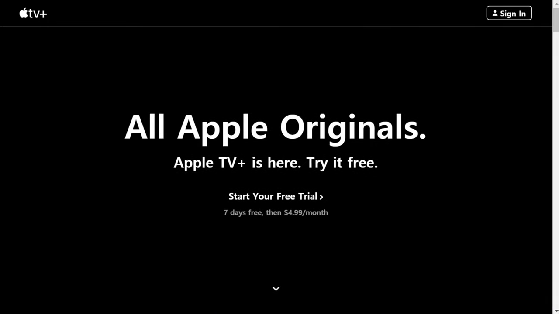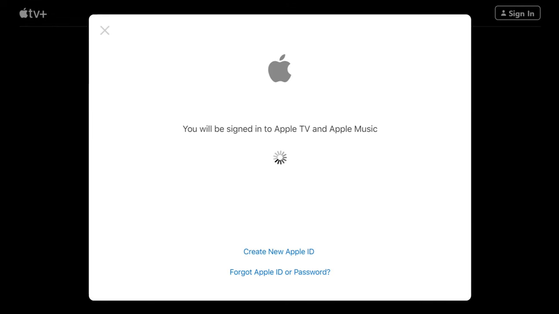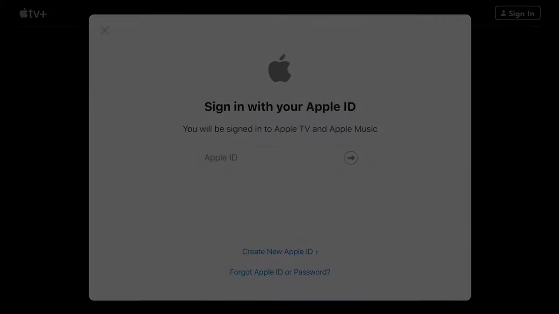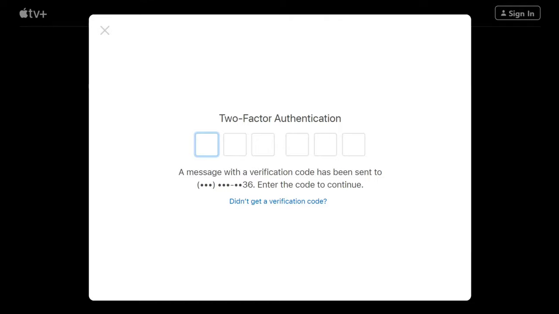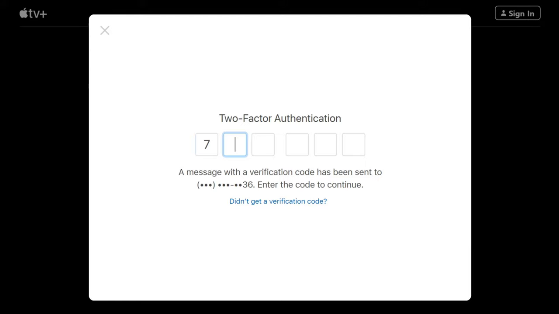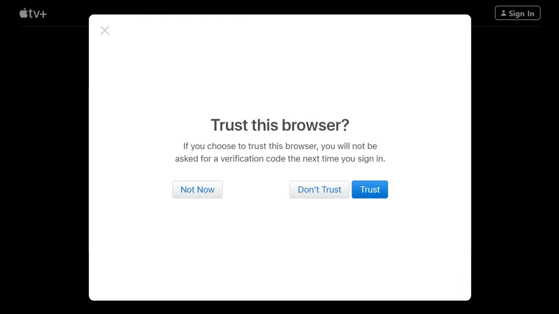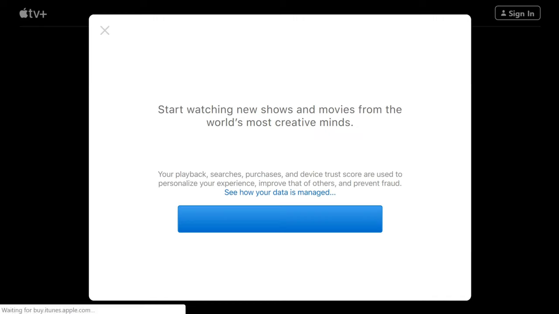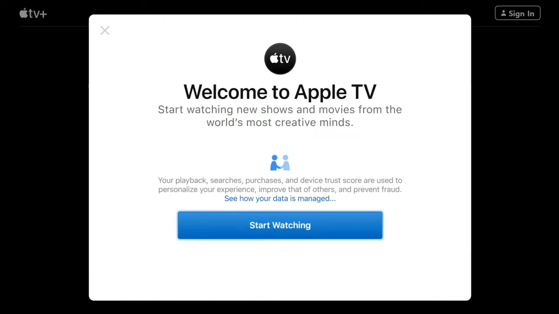Let's go ahead and get started with the free trial. Again, no special hardware needed. You can just run this on a normal Windows box, a home theater system. I do have an Apple ID from development, but you can sign up for your own Apple ID. It goes through the authentication process. Trust the browser. And now we are watching Apple TV right from a Windows box.